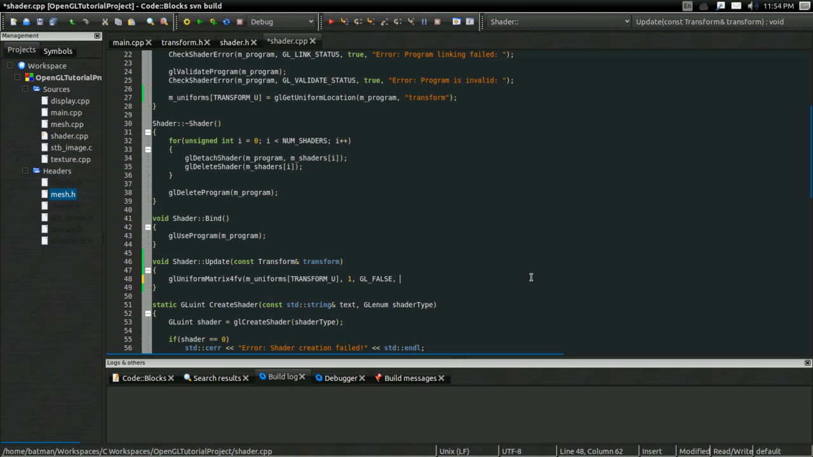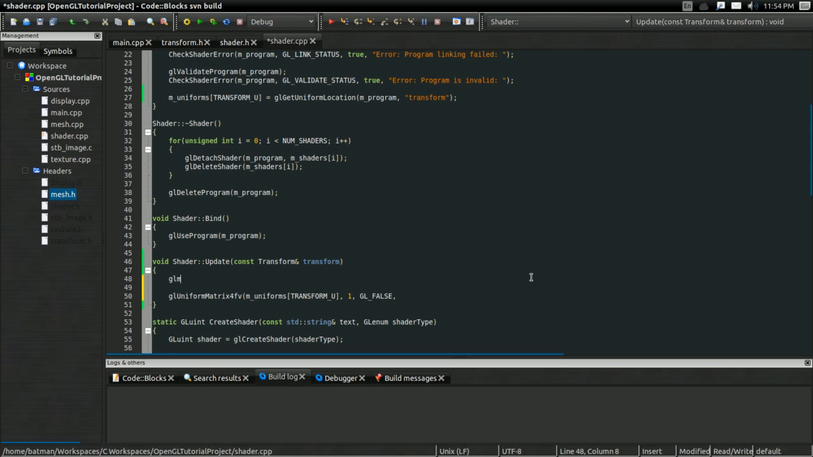And the final variable is the actual data. Here's how I'm going to do this. Before I call the function, I'm going to have a glm::mat4. I'll call it model, because that's what it is, the model matrix. It's going to be equal to transform.GetModel. And I'm just going to pass in the address of model[0][0], accessed like an array, which should give me the address of the matrix, because it's giving me the address of the first element. And really, that's all there is to it.